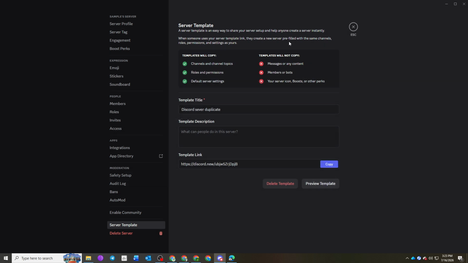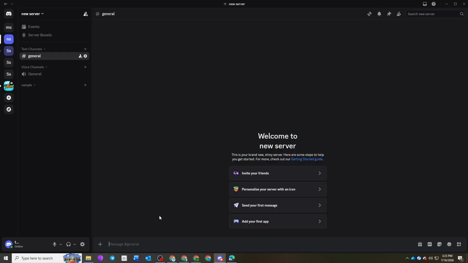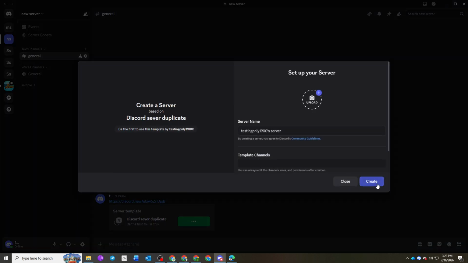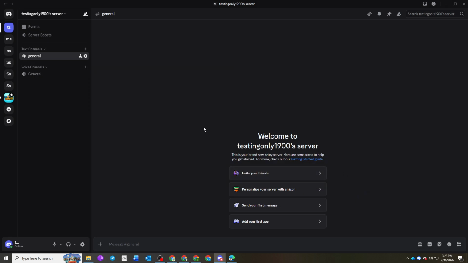After opening the template, select Create to generate a brand new Discord server based on the template. Once the new server has been created, you'll notice that it contains the same categories, channels, roles, and overall structure as the original server. Although the layout is identical, the new server starts fresh without any members or previous messages, allowing you to build a separate community using the same setup.